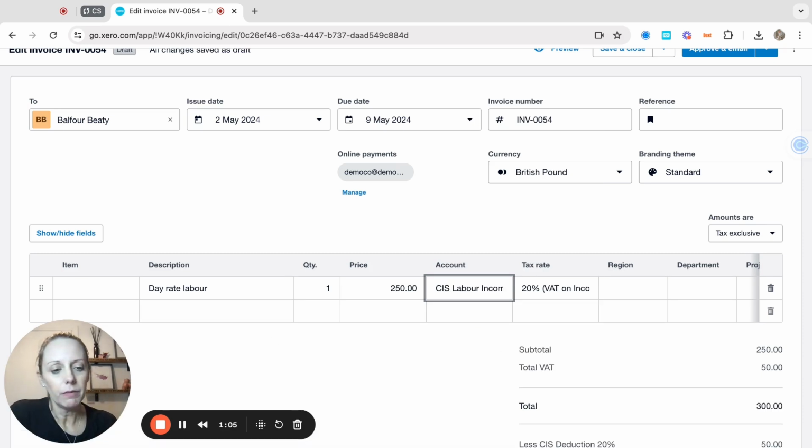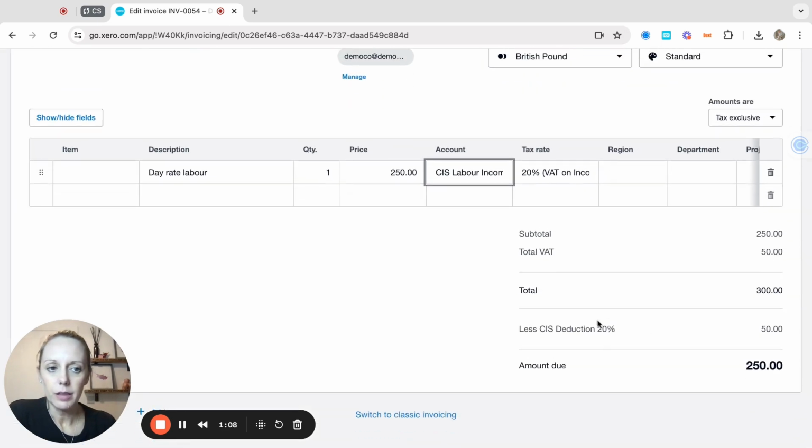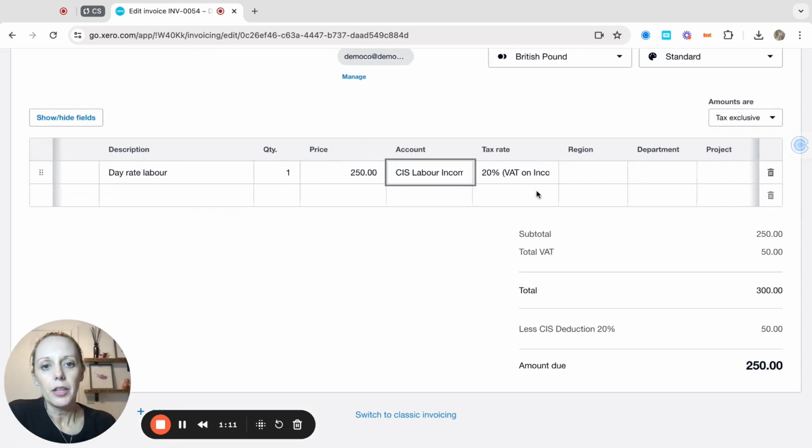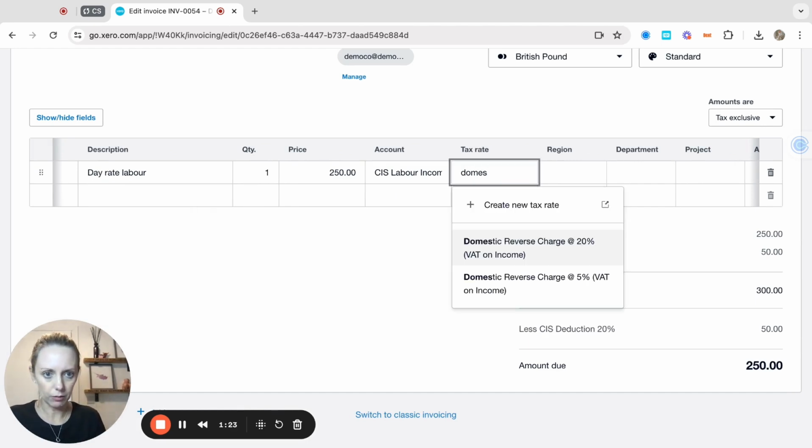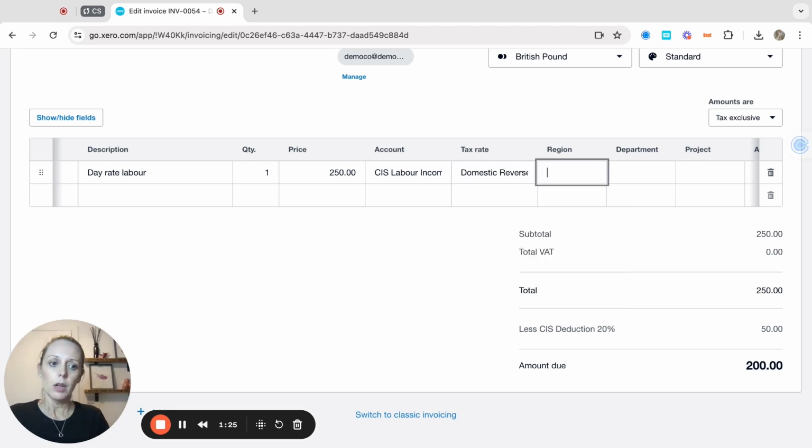Now what this is going to do is it's going to sort out the CIS deduction. The other thing you need to be aware of is with the CIS, it could mean that you need to apply the domestic reverse charge for that. So domestic reverse charge, so you need the VAT income. So this means that you don't actually charge the VAT on, but it goes on your VAT return, and it needs to be accounted for in the VAT return, but you don't actually receive the money. It sounds a little bit complex, but if you just follow it through, it'll make sense. So we're going to do the domestic reverse charge.